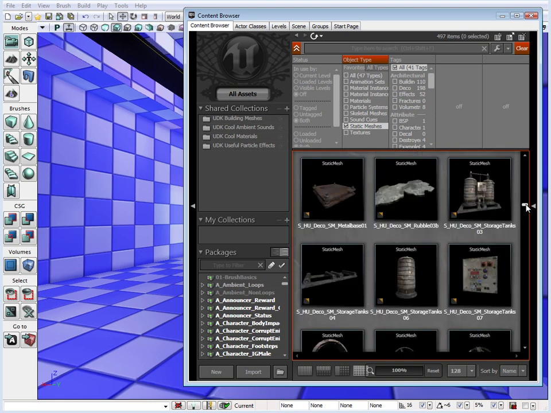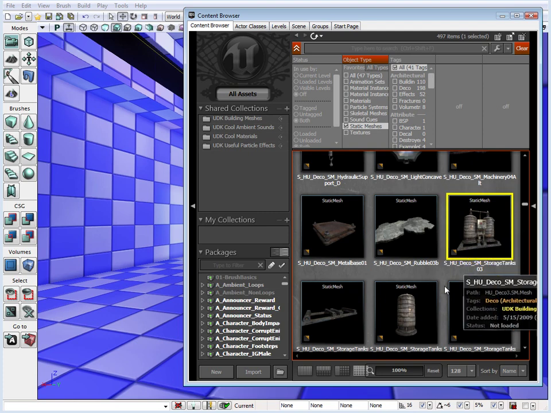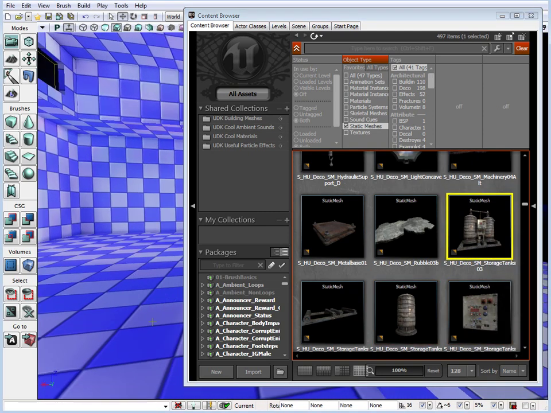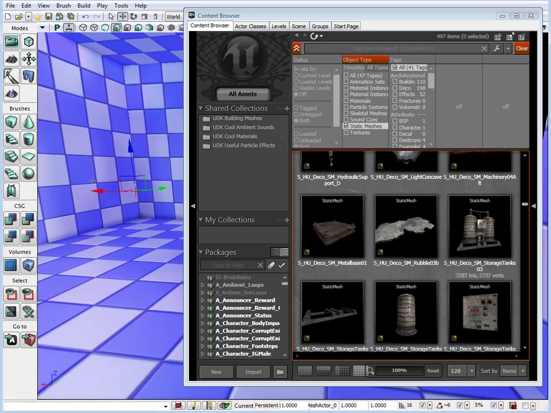So just by going through, we have quite a few static meshes that I think I may want to use. So let's grab this deco storage tanks and let's just place it somewhere inside the map. Go right over here, and there's a couple of ways you can place a static mesh. You can simply left click, drag, and place it right in here.